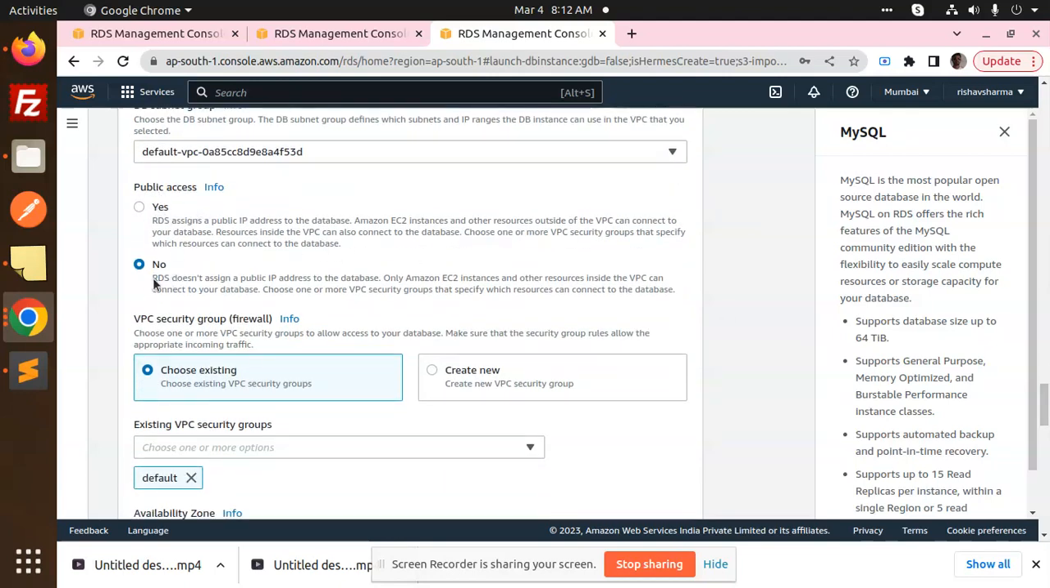Okay, so whether you want anybody to be able to access it publicly, like with phpMyAdmin or Adminer, that's a security consideration, right? If you make it public access, then you can access the databases, like you can see the tables, rows, and connect it to Adminer or phpMyAdmin. If you want, then you can choose public access to be yes.